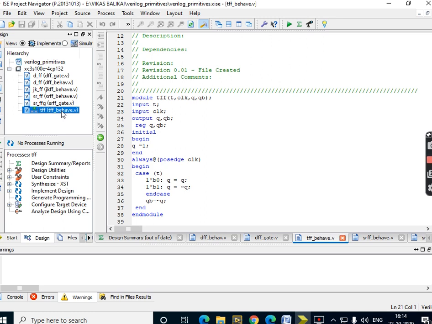So next one is the T flip flop. I have written the code here using behavioral modeling style. Module T flip flop, with T, clock, Q and QB. Out of these, which are inputs and outputs? T and clock are inputs, and outputs are Q and QB, and they are register type.